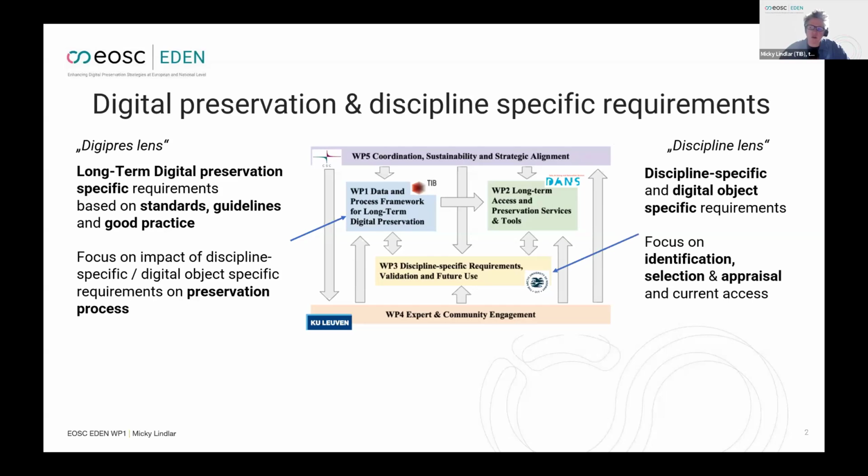long term? On the other side, there's the discipline-specific lens, which is brought to the project in form of Work Package 3. They look, as the name suggests, more on domain-specific or discipline-specific requirements, and their focus is more on identification, selection, appraisal, and current access.